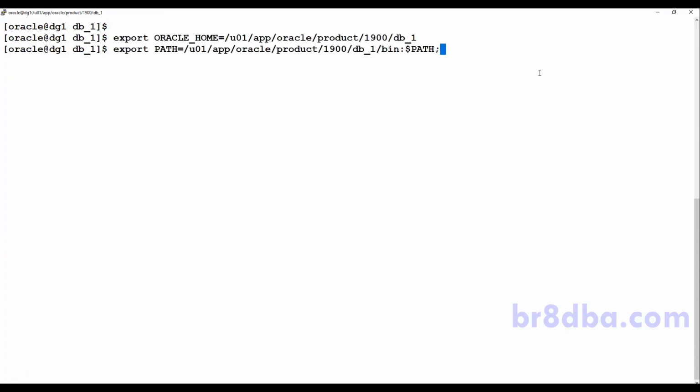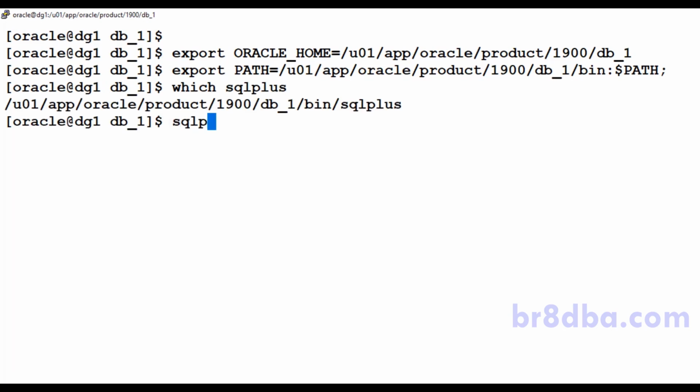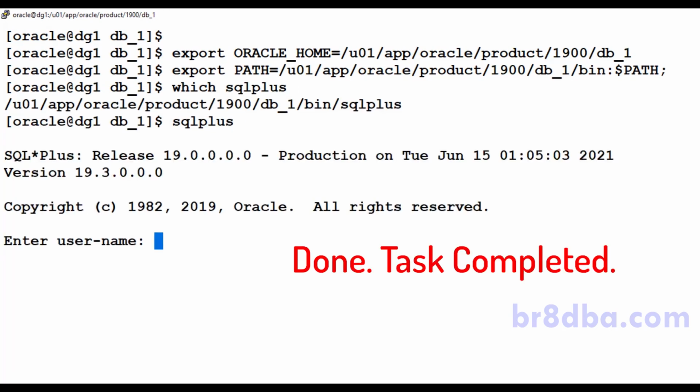The task is almost completed. If you want to check SQL*Plus, make sure it is working. You can set the environment variables and run SQL*Plus. Yeah, done. Task completed. Installation completed.